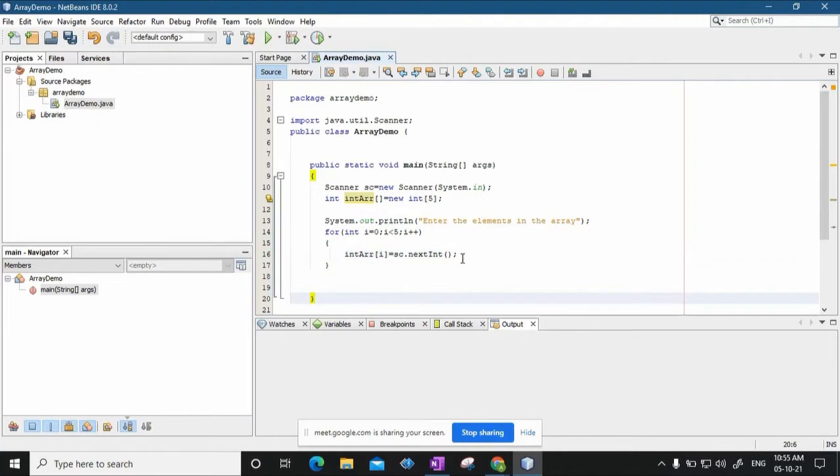Now see what I have done. I am asking the user to enter the elements of the array. So for i equal to 0, i less than 5, i plus plus. What is 5? 5 is the maximum, that means from 0 to 4, a total of 5 elements will be entered in this for loop. Every time the ith element in int arr will be taken from the keyboard using the scanner object sc and the nextInt function.